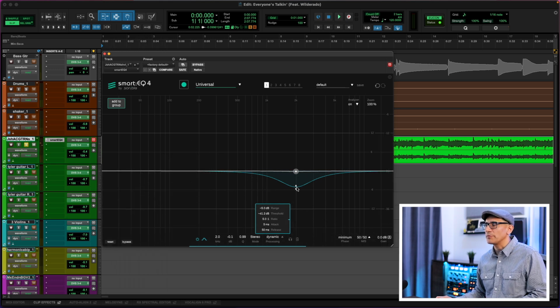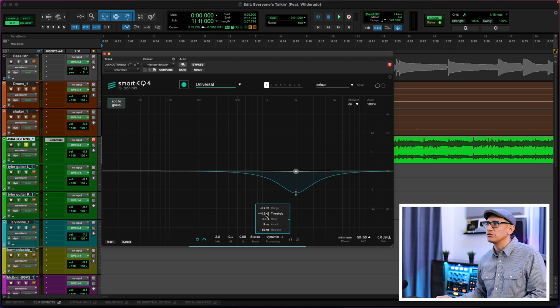Cool, and that just stops that. It stops that abrupt push of air there to the microphone. So we can dial this back even more, which is the range. And the range is going to show you the maximum cut in decibels. Whereas the threshold is going to be the control of when you want that dynamic EQ to kick in.